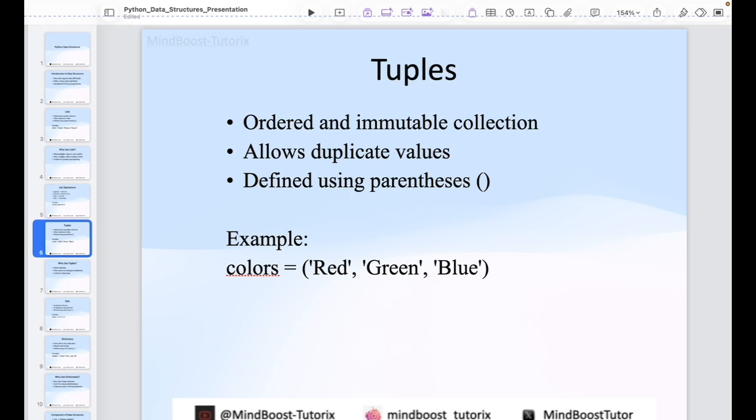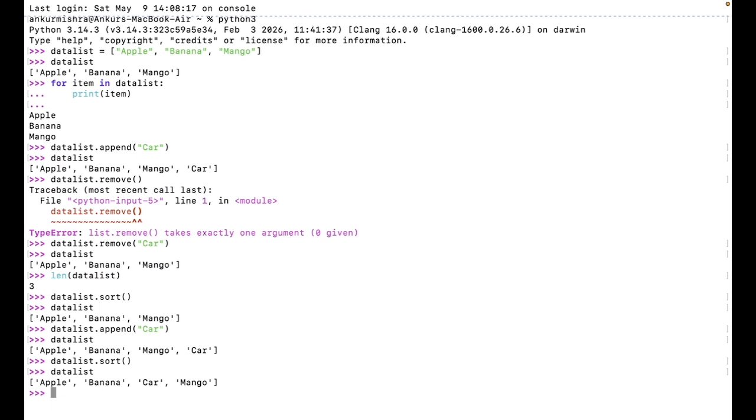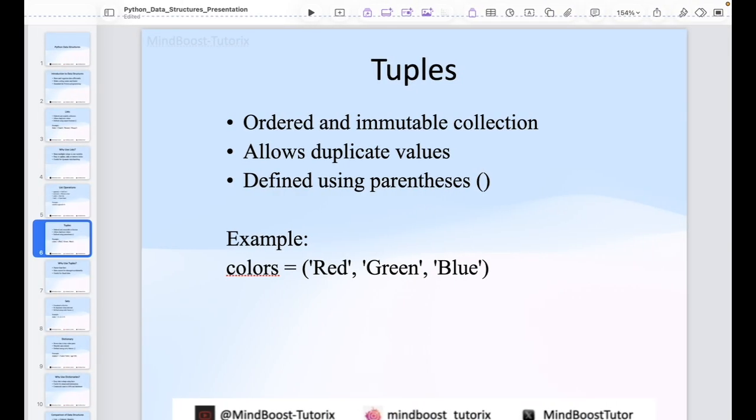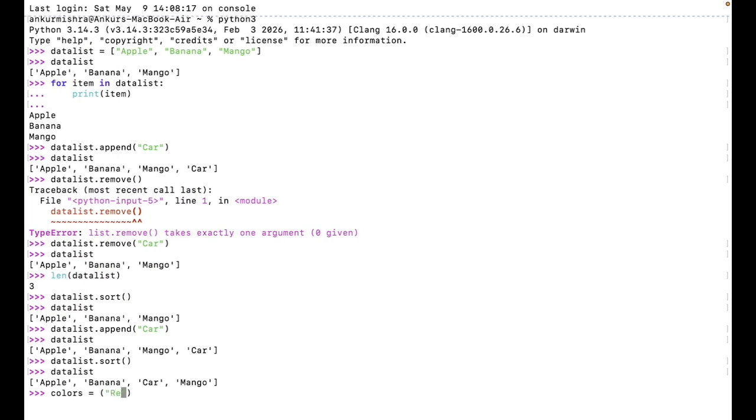And of course, we are going to learn about tuples. So for a tuple, we have to declare the tuple, like colors. We are going with the same example here: red, green, blue.